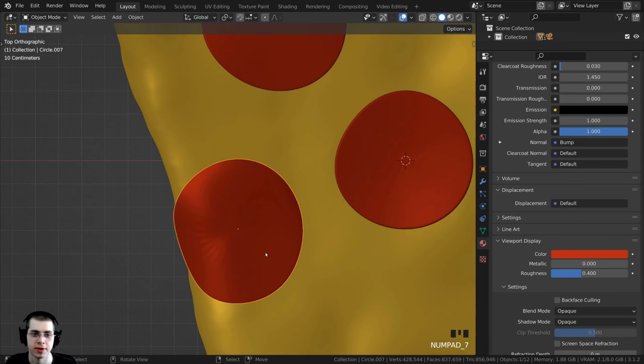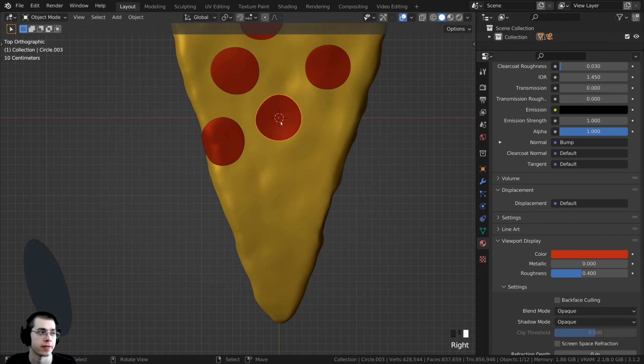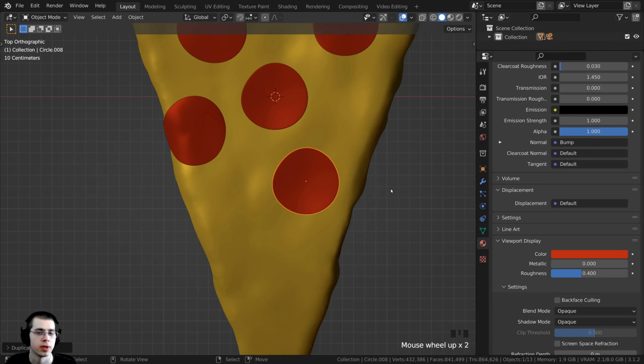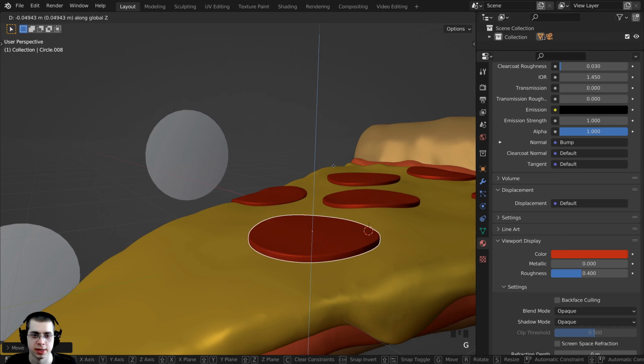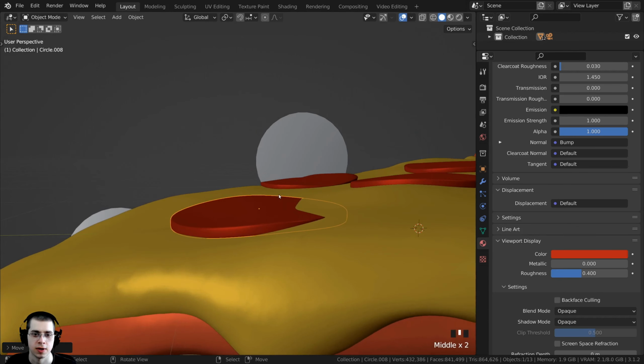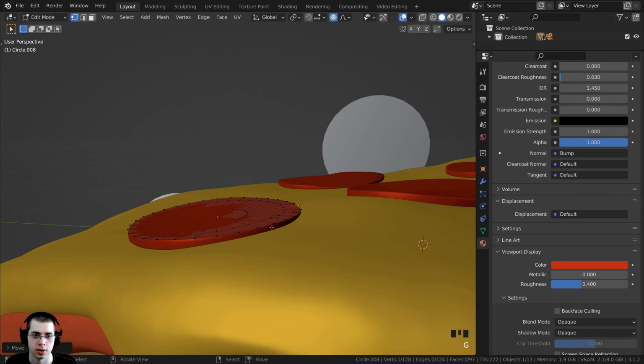I'll press the 7 on the numpad again to go to top view, and I'm just going to zoom out, and I'm going to select this one right here, and let's press Shift D to duplicate, bring this one here, and then kind of give it a random rotation. And then let's bring it down on the Z-axis, just kind of bring it down there. And then I can press Tab to go into edit mode, and I can just kind of bring this up and just kind of place that there on the cheese.